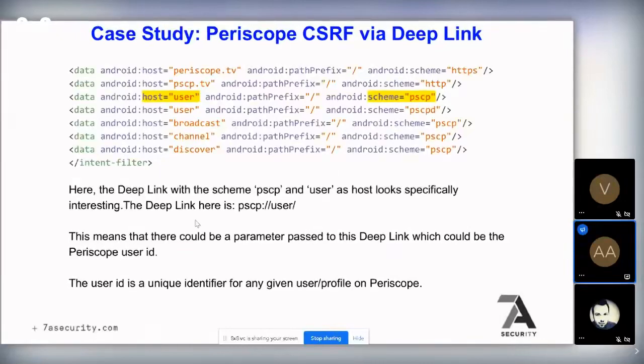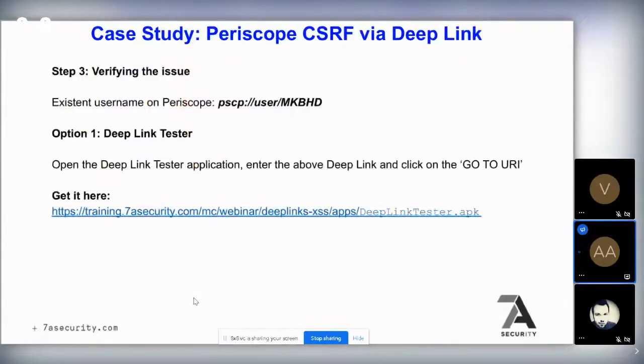So here the deep link has the scheme PSCP, so you can see that here Android scheme PSCP and the user is the host. So this means the deep link is going to be PSCP://user, right? So that is how it is. So this means that there could be a parameter passed to this deep link, which could be the Periscope user ID. So the user ID is a unique identifier for any given user or profile on Periscope, right?